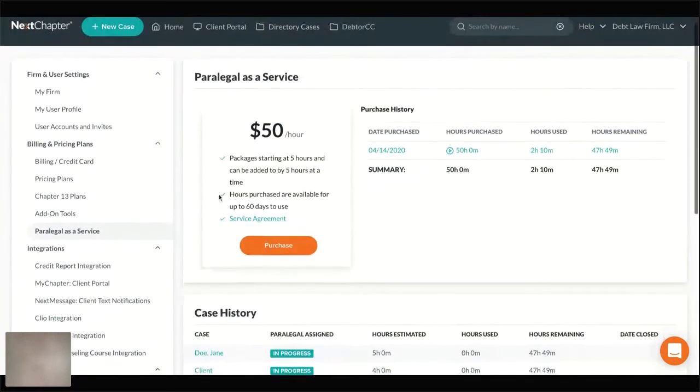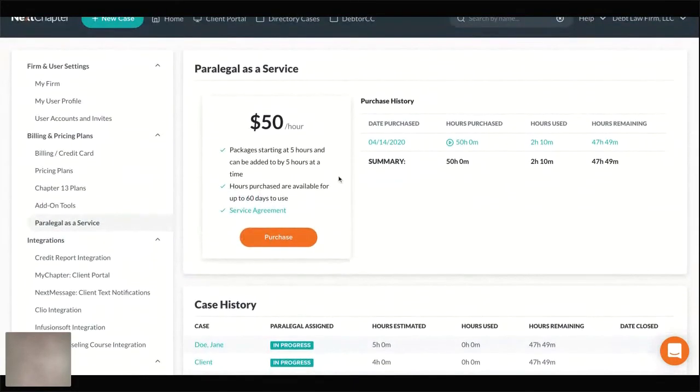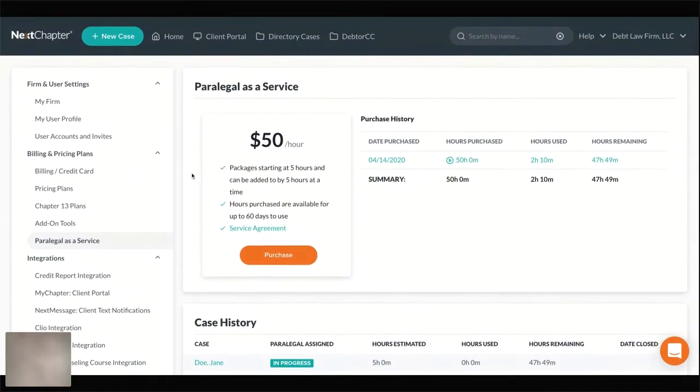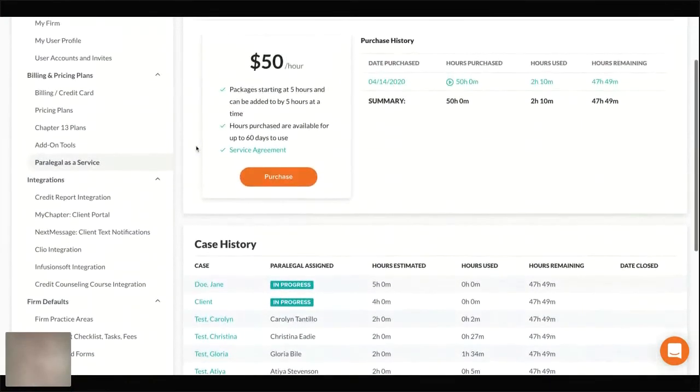And then here is the Paralegal as a Service tab. This is where you can purchase a paralegal. This is for purchasing a paralegal, though, for outside of bankruptcy. If you want to purchase a paralegal for your bankruptcy case, that's something that you'll actually want to do in your case dashboard in a case. So again, if you have any additional questions about that, you can chat us.